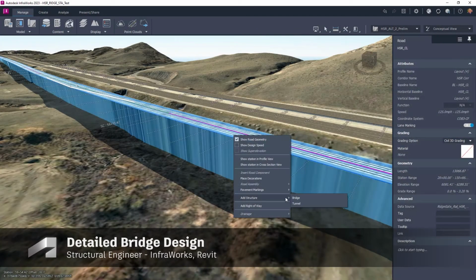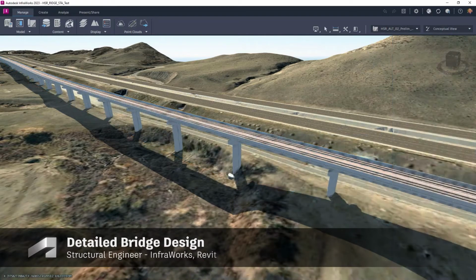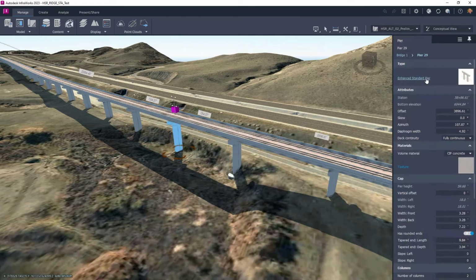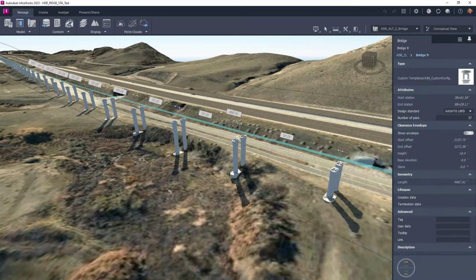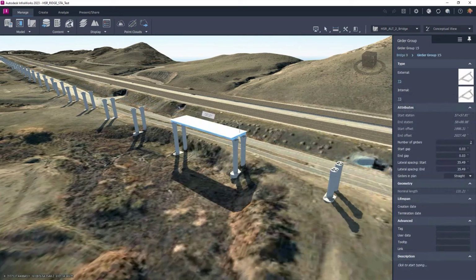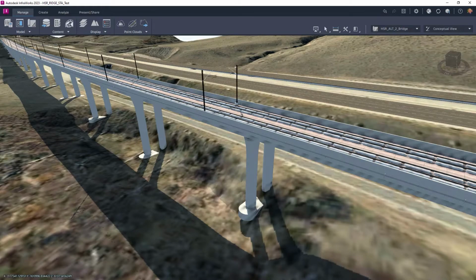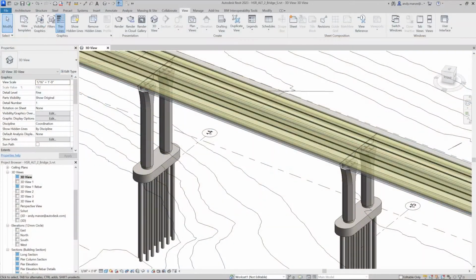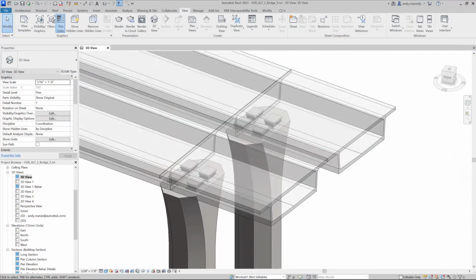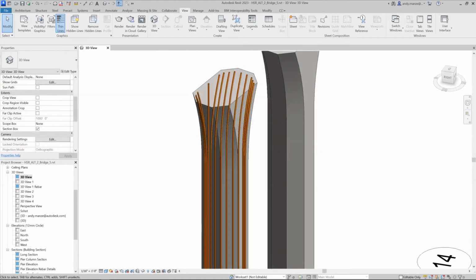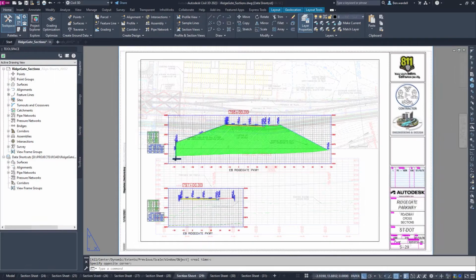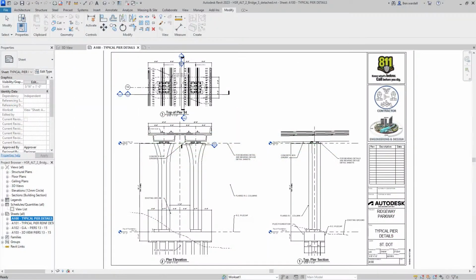Structural engineers utilize the corridor model to develop a bridge in InfraWorks. Here, they determine relevant bridge materials, dimensions, and critical parameters. This model is then imported into Revit for documentation of the bridge layout, sections, and details, including complete rebar detailing. Plan sheets can be set up and easily maintained in both Civil 3D and Revit as needed.